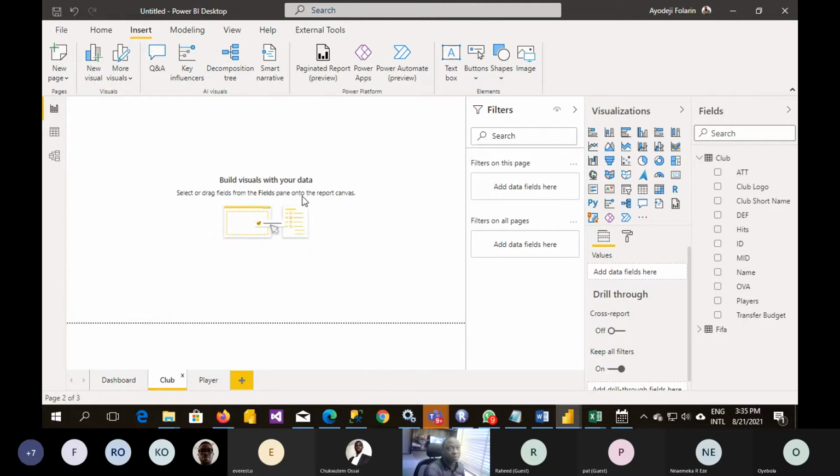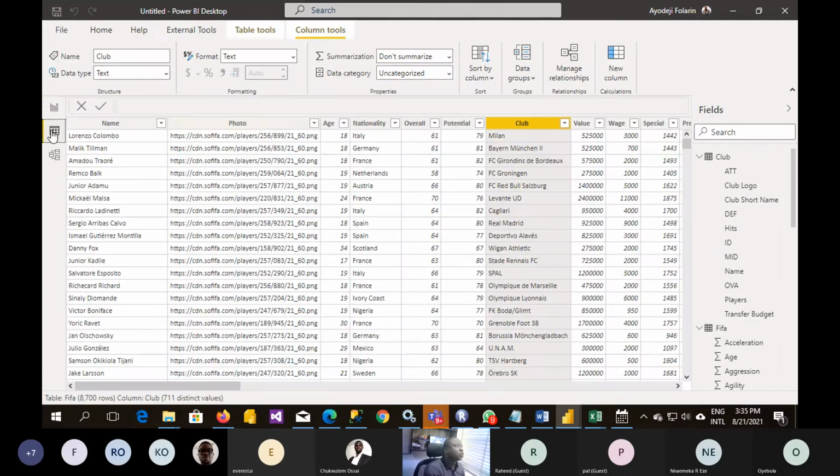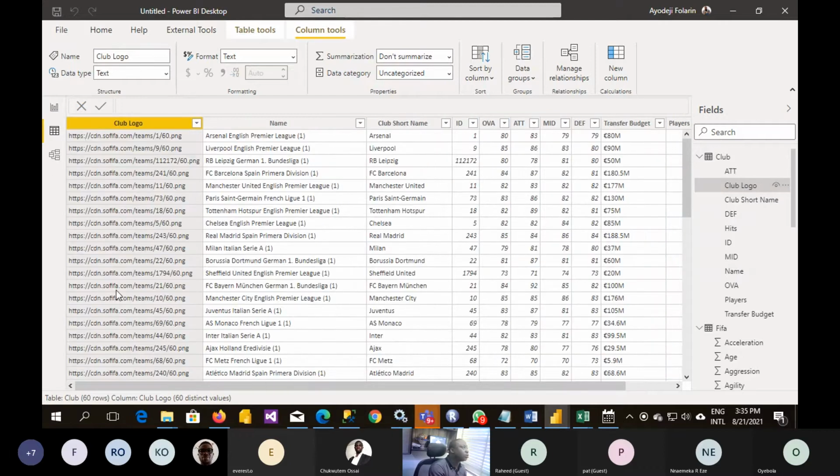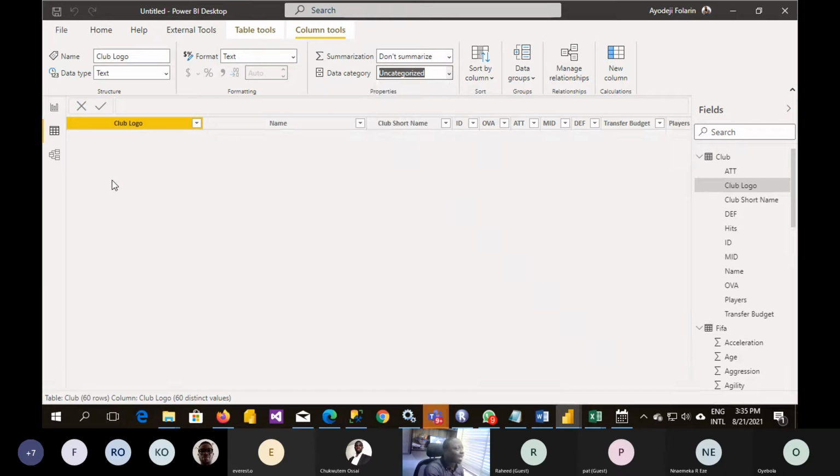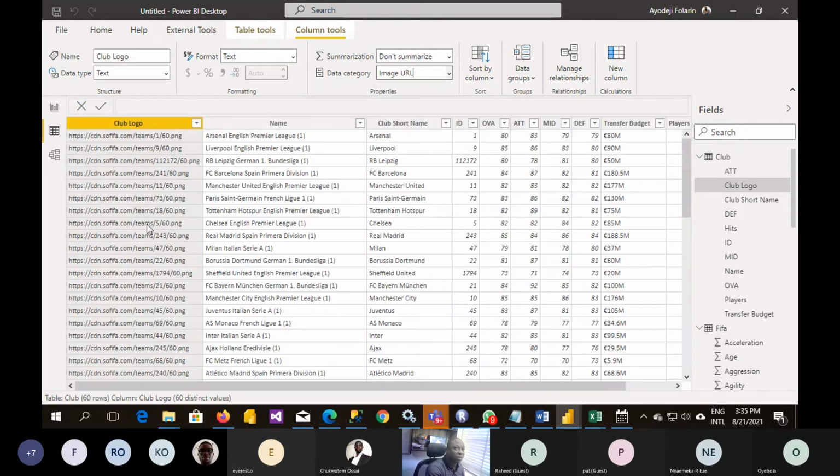So let's quickly build some things here about the club. Let's say club logo. There's another challenge. If I want to use logo, you need to categorize it. So I can see logo here. Where is the logo? This is a logo. I can categorize it and look at this logo. You should follow the image URL so that you can render it not as a text, but as a logo. This is good.